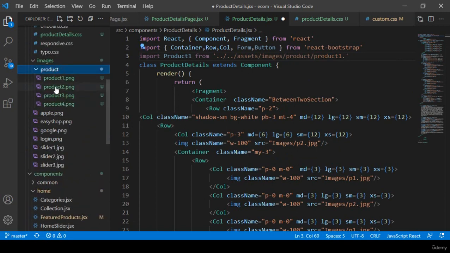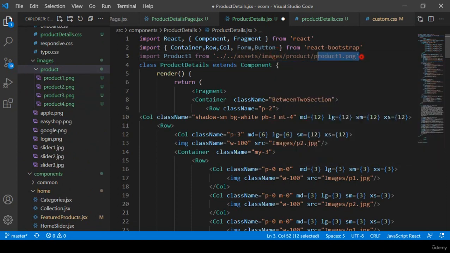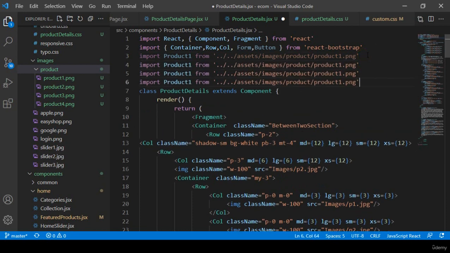Like there is a product, you can see the product one dot png. So now I do not use it as a png. Perfect. So now there's the same thing I want to import for the other ones, the 2, 3, 4. There will be a product 1, 2, and then 3, and then there is a 4. So also that will be a 1, 2, and then the 3, and then there is a 4.